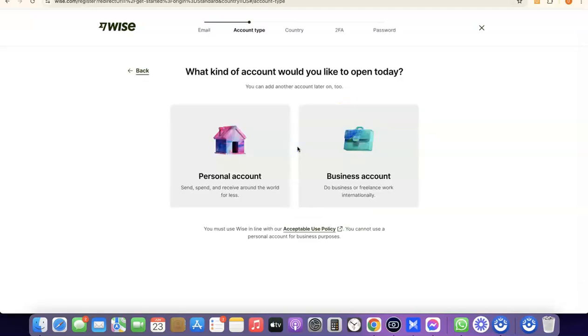After that, it's going to prompt you to choose whether you're going to be creating a personal account or a business account. If you are going for a personal account, this account is going to be in your name, and the US bank account or other currency account you're going to be having is going to be in your name. But if you are going for a business account, that means you need to have a business incorporated in the US. That means you need to have an LLC, and this LLC details is what you're going to be using to create your business account on Wise.